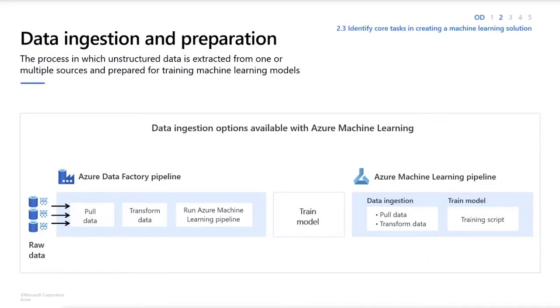Now, with a machine learning solution, you need to take in data. And that's what we get when we start talking about data ingestion. This is a process where you have unstructured data, and it can be taken from one or a number of different sources. And then it's prepared for training a machine learning model. So when we talk about data ingestion options, we have a couple available within the machine learning environment.